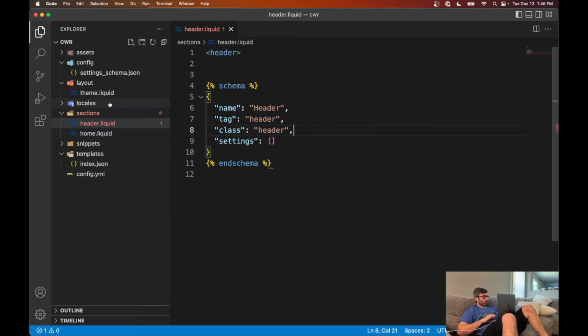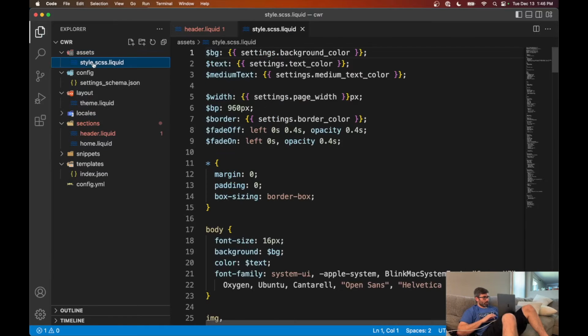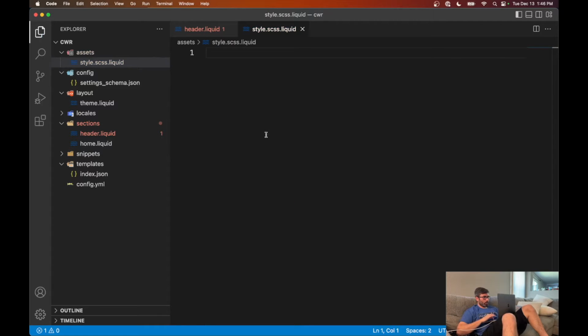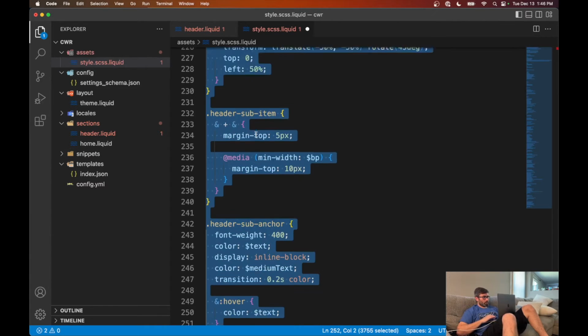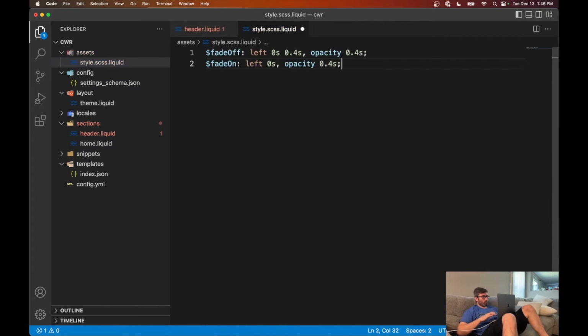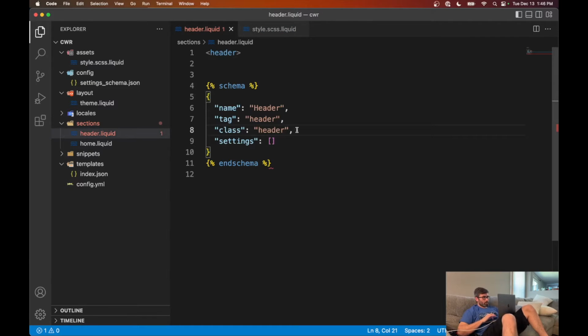Oh, and also, I forgot to show you, in assets, I have a style.css.liquid. Here's what I coded before. We'll delete all that. And actually, the one thing I want to copy is just these transitions. So make sure to copy these to your CSS file. It basically just lets you fade in and out an element. So yeah, copy those. But yeah, back to the header.